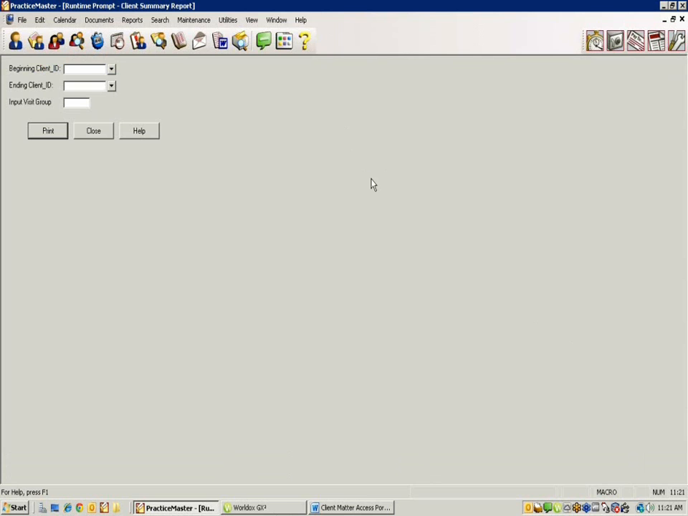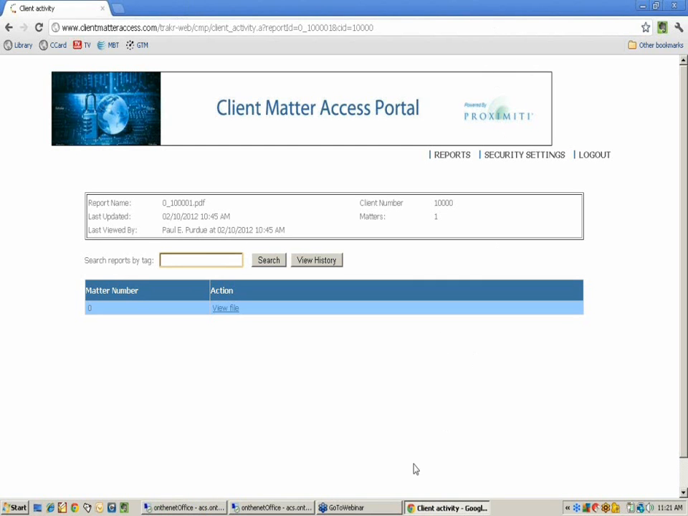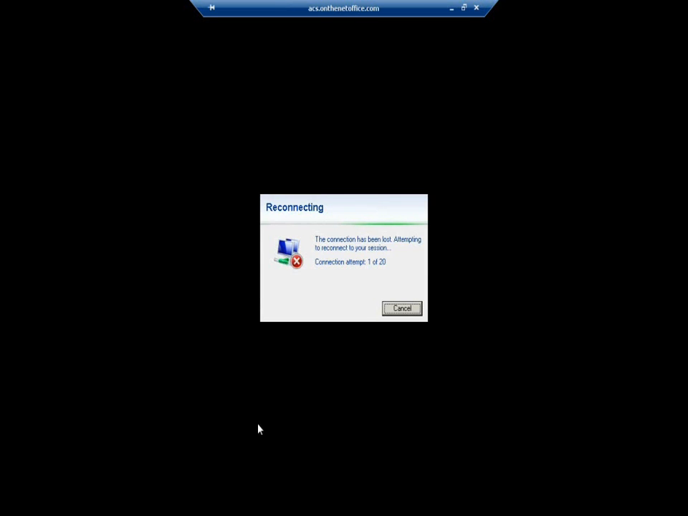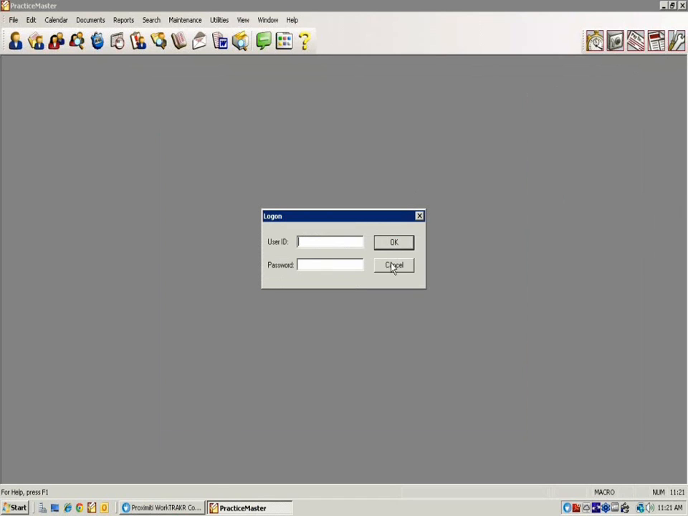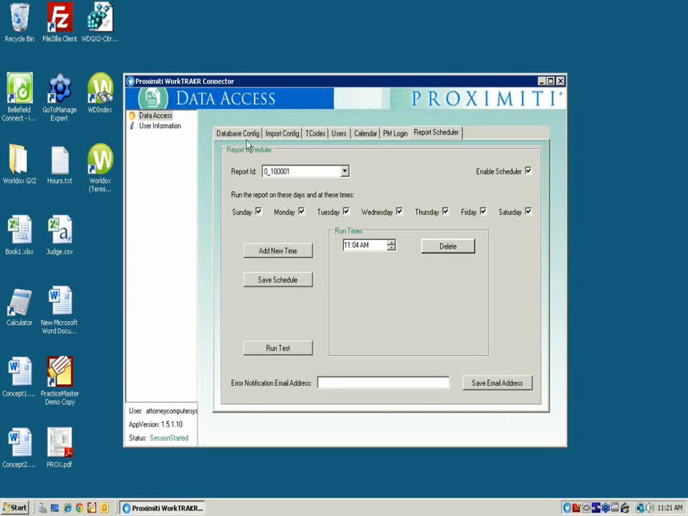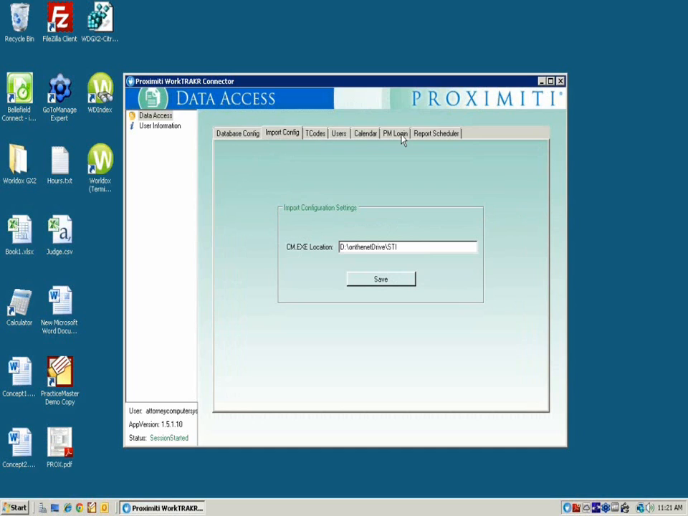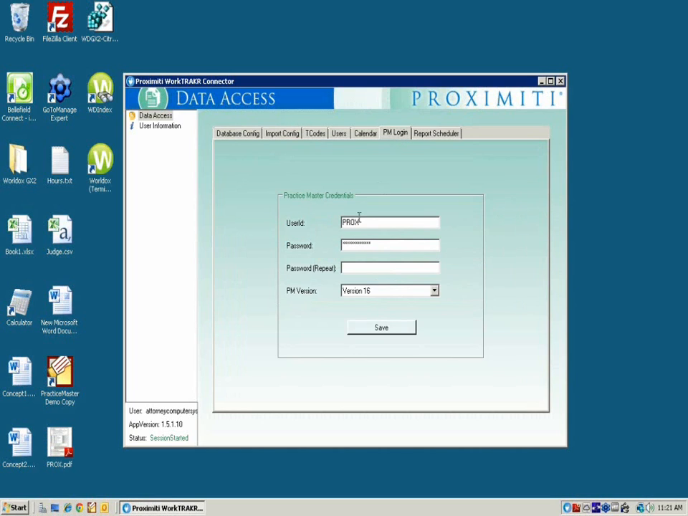Now, let's look at what that looks like from more of a behind-the-scenes look. I'm connecting now to a different server, if you will, to our main server. And what we see right here, get rid of this Practice Master behind here, is how we configure this report system. You have to give it a Proximity user that can log into Practice Master.